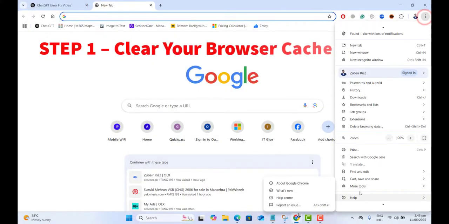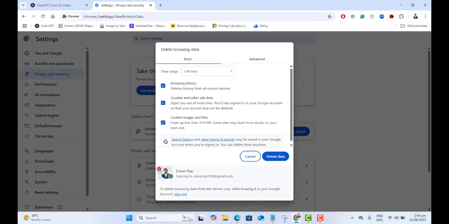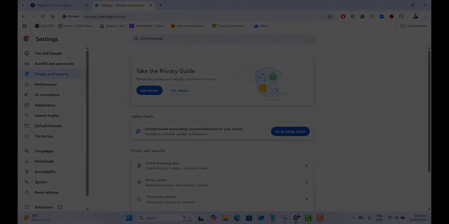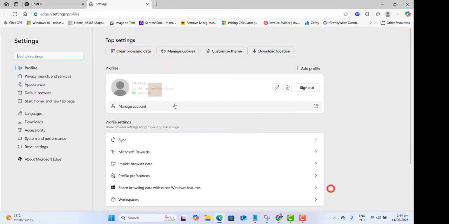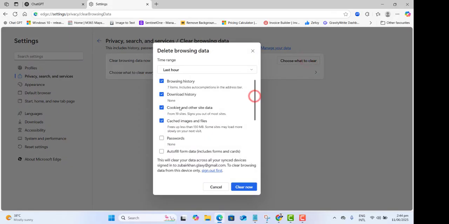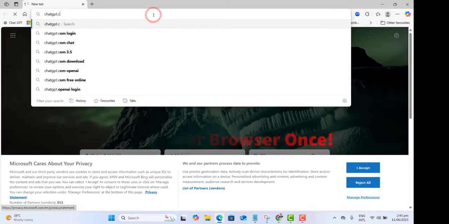Alright, in the first step, we have to clear our browser cache. The method shown works for both Google Chrome and Microsoft Edge. It's super simple, as shown in the video. Sometimes ChatGPT errors happen because of old session data, and clearing your cache resets everything to fresh. Once you clear the cookies, cache or data, just make sure you restart your browser once.